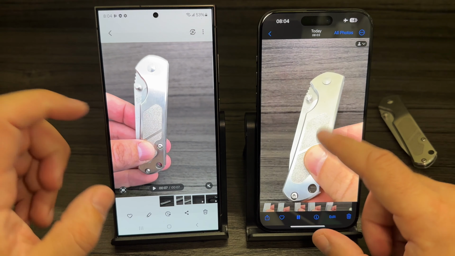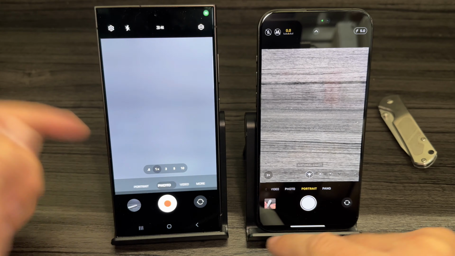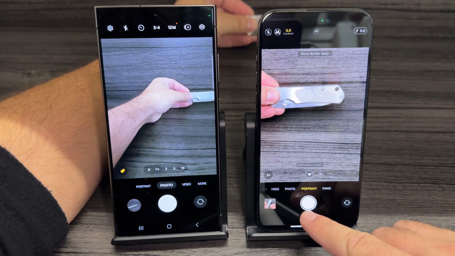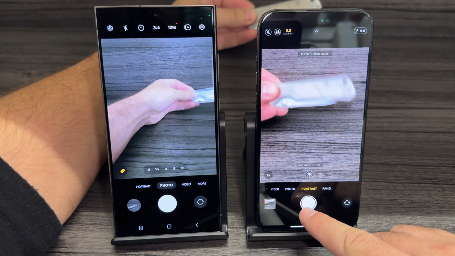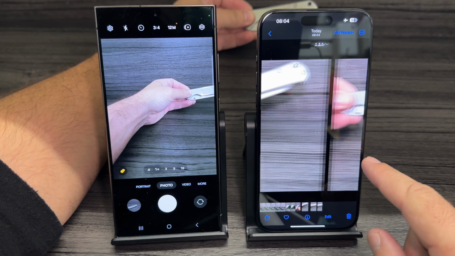All right, so I mean, they're both good in terms of this. Okay, one thing I want to just point out is when you're taking a portrait mode, right here you see I'm moving in the background, moving the subject, and it's blurry.